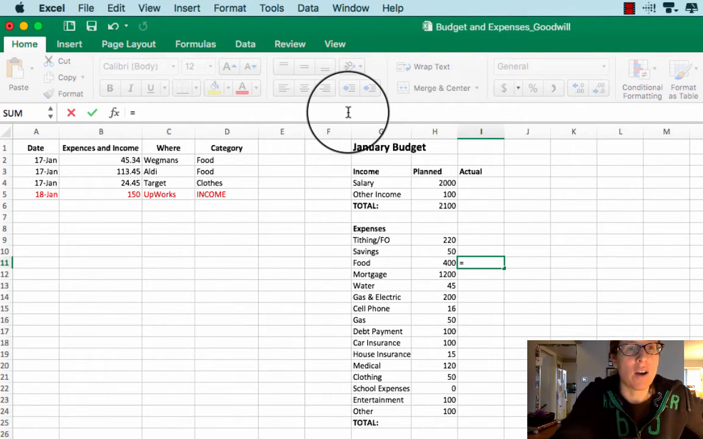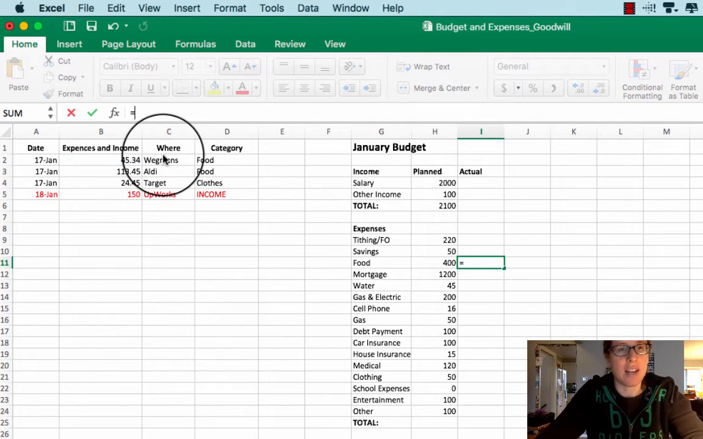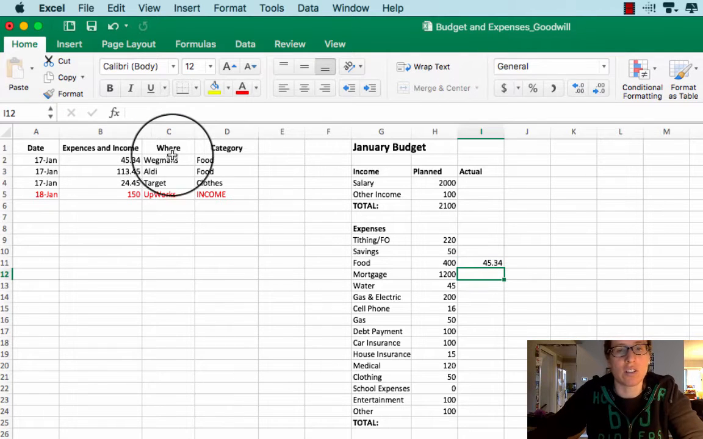So first of all, my first expense under food is going to be this right here. So I'm going to type that in. I'm going to type in $45.34. Now, right now it's just equals $45.34, and that equation will just give me $45.34 in that box.